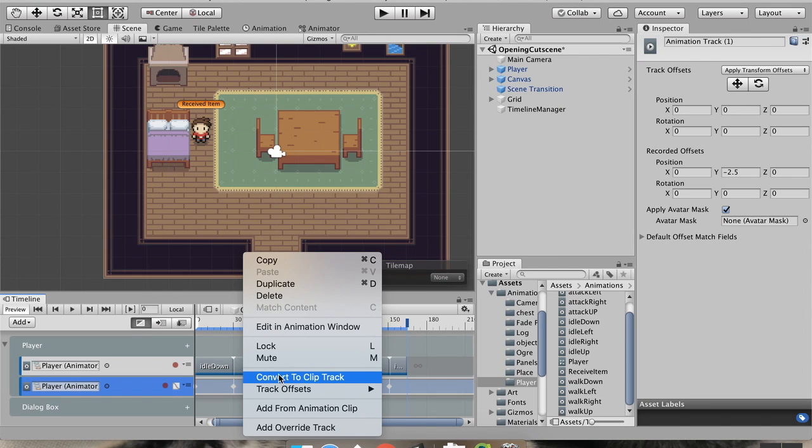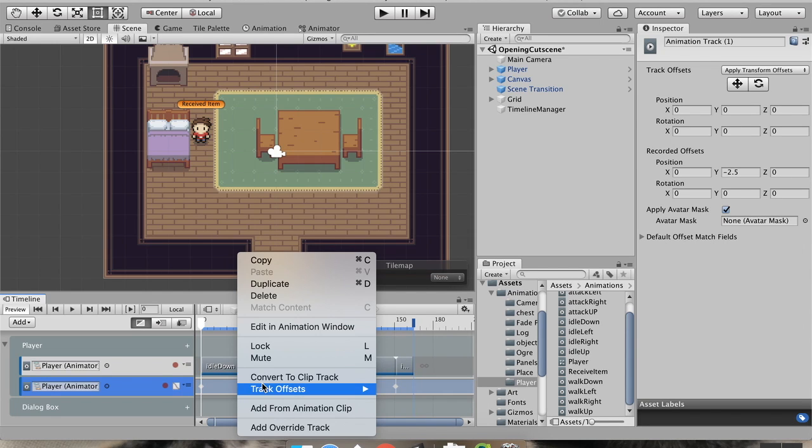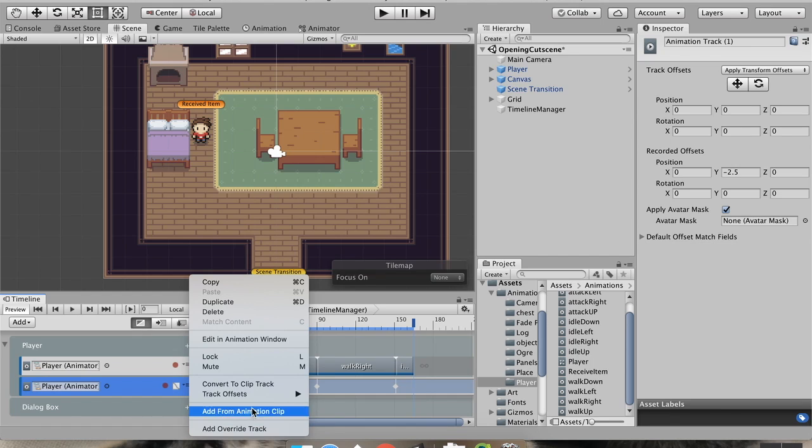So we need to change the tangents. Can I grab these like that? Because we want to change the tangents from what they are right now to being linear. If some of you out there already know how to do this, feel free to do it. Track offsets? No.